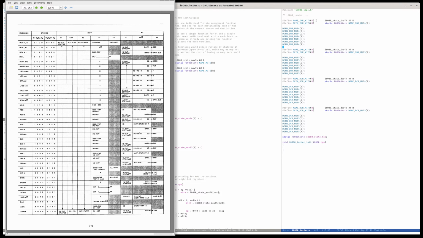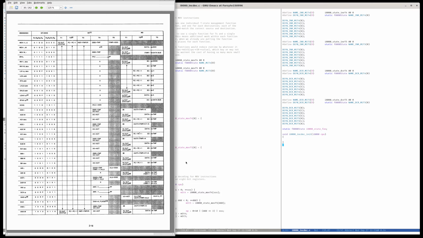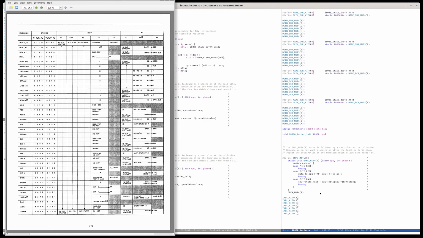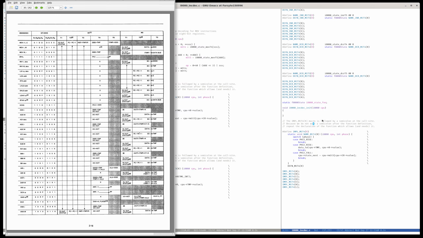So, yeah. So this should give us increment register and decrement register M1 T4 and M1 T5 code. And now we need to implement. So let's grab this macro. I'm going to keep this comment on them all because all of these have this same really weird thing where I'm repeating the declaration of the function after its definition just to soak up that trailing semicolon.